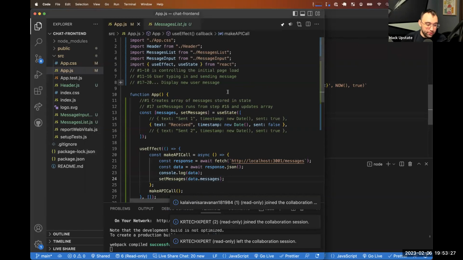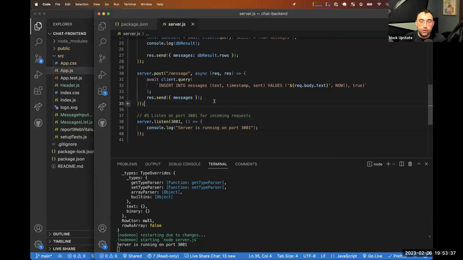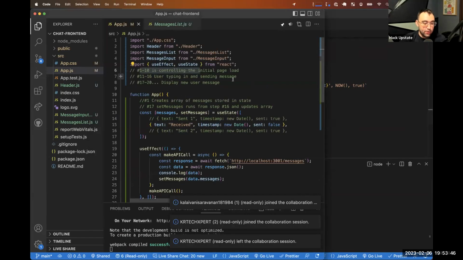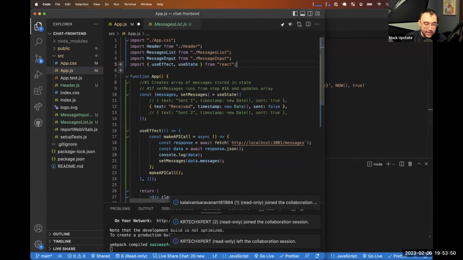So we come over here and it says 1 through 10 is controlling the initial page load. Okay, well, this isn't quite right anymore because we've got our entire backend. I'm going to try and keep these numbers going in the front end. I'm going to try and start it at number 6. So I'm going to delete out these notes here because they're not relevant anymore.